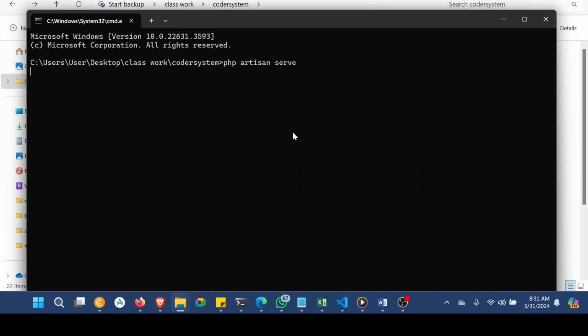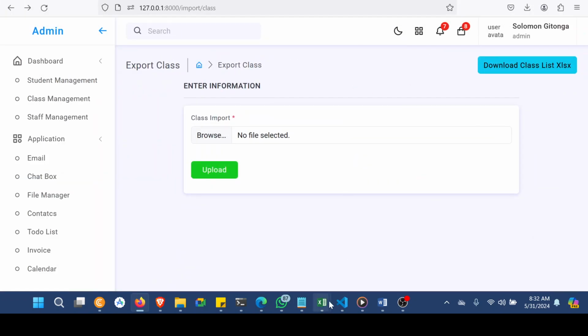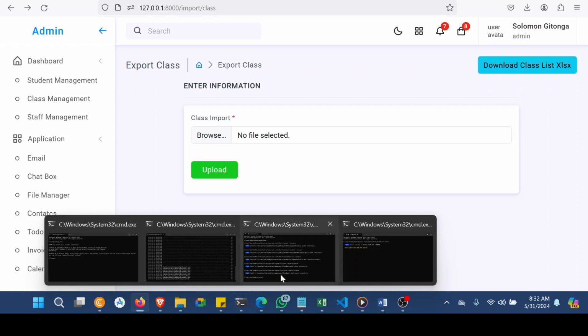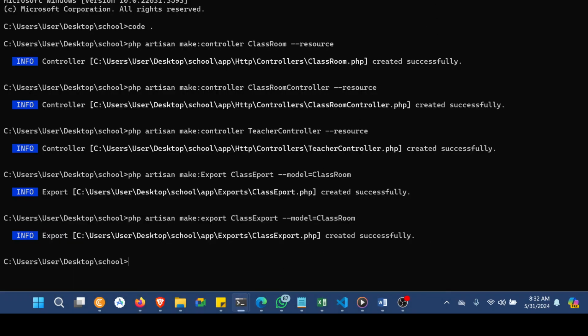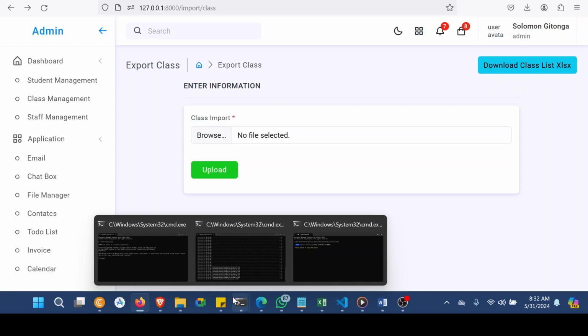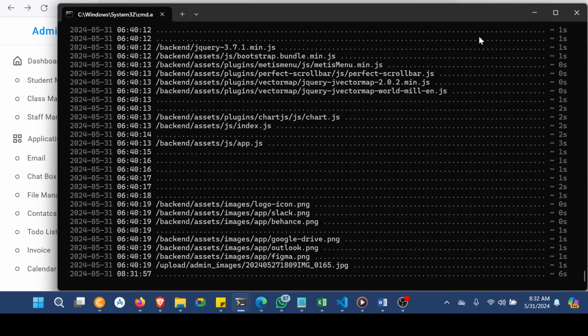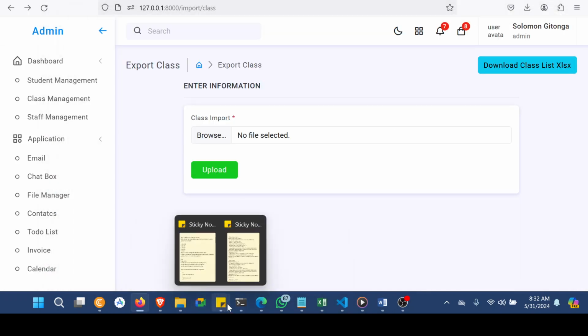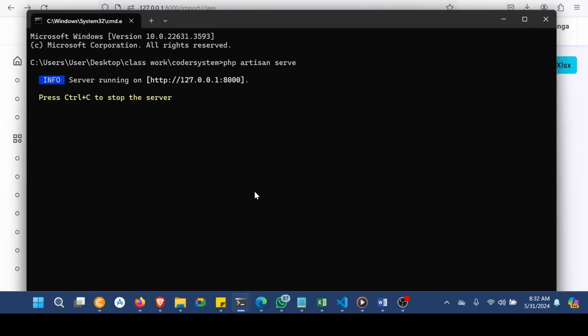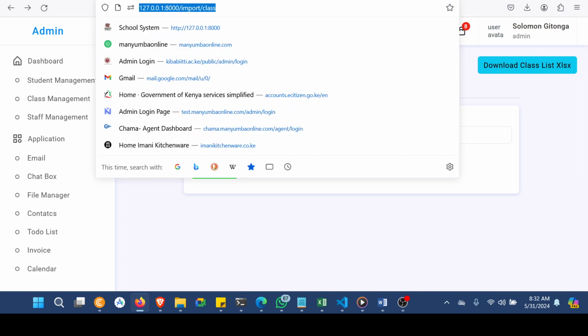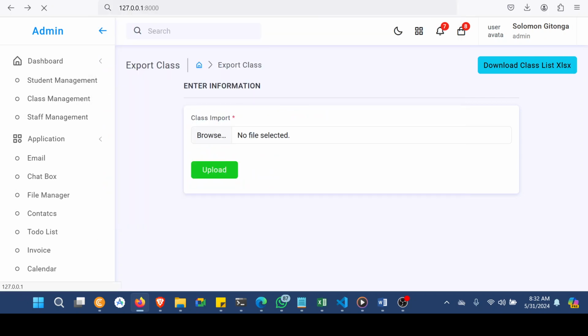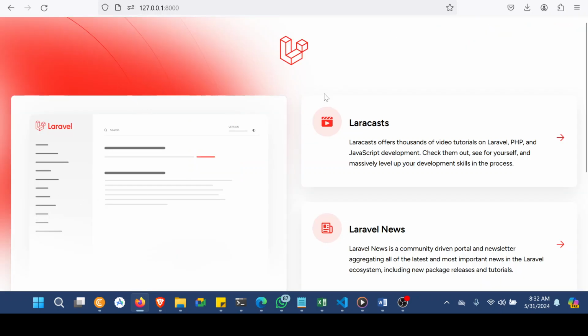Wait a minute, my server is running. Yeah, and there you have it. Okay, there are some other servers which are running. I want to stop all these servers. I'm going to stop this one. And yeah, I'll work with this. Let me see how it looks. Yeah, a moment, and you can see it.